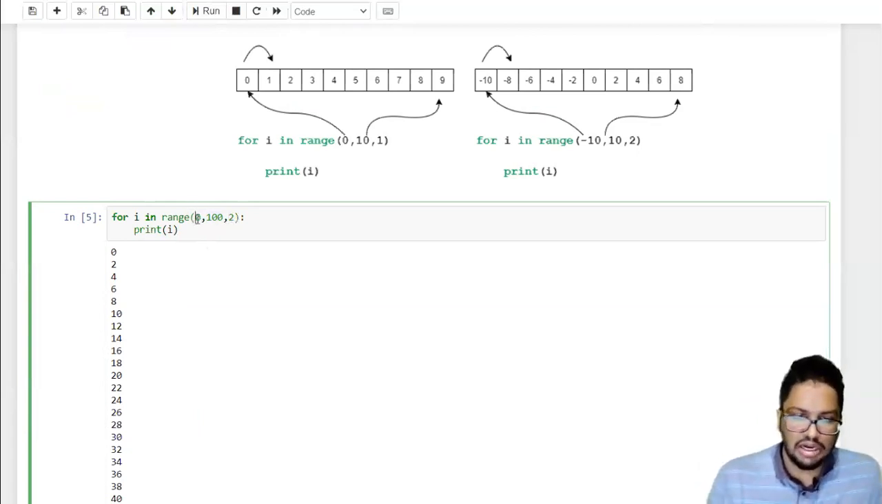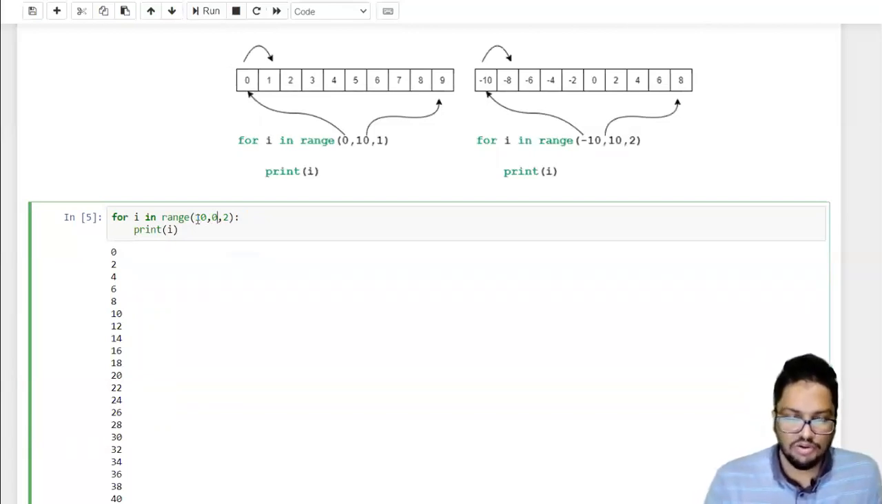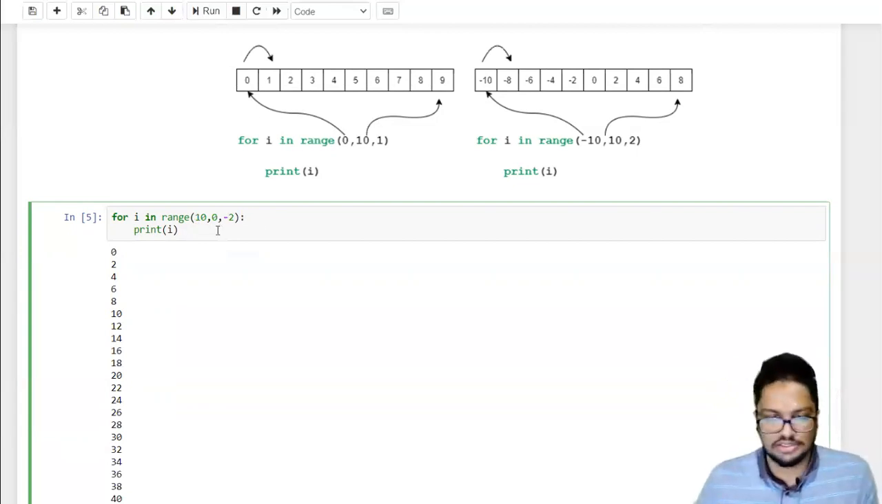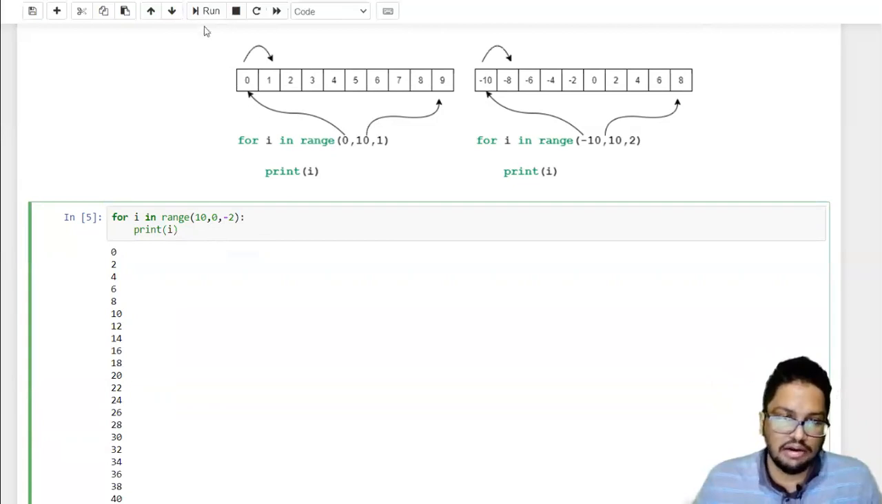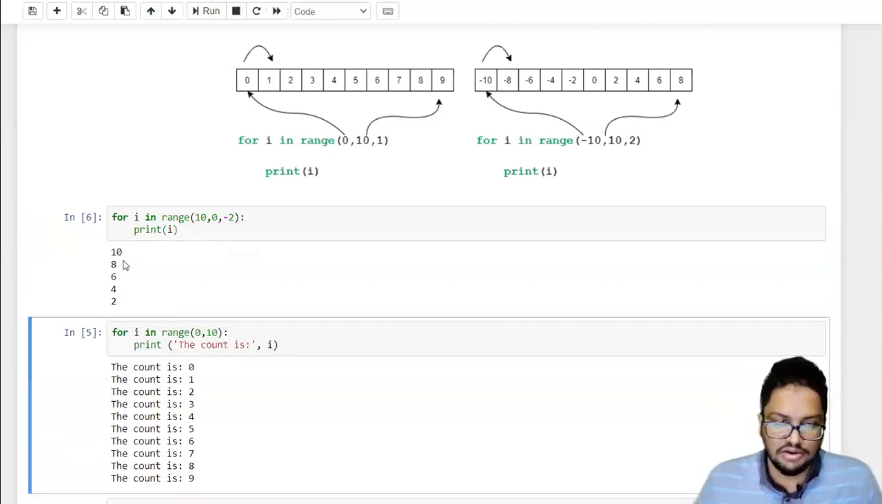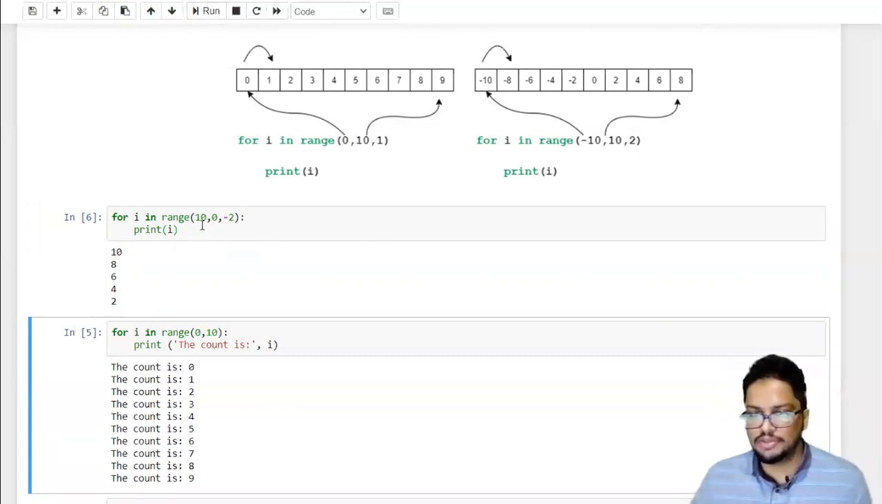You can use the starting value, ending value, and the increment. So if you start from 10 and go down to 0 with minus 2, what happens? Start from 10, go down to 0 with minus 2 increments: 10, 8, 6, 4. Understood? I hope you can remember what happens here.